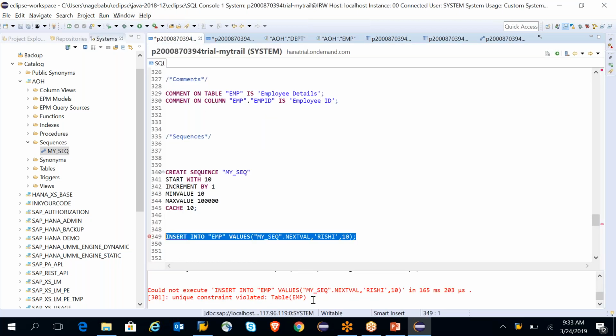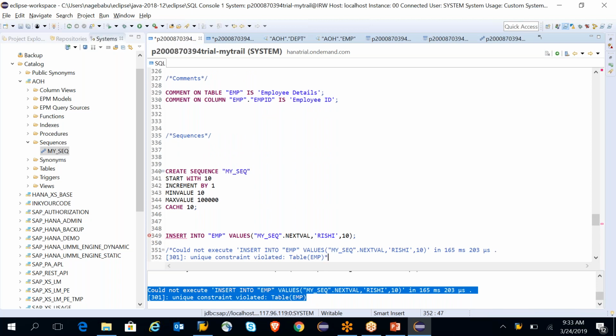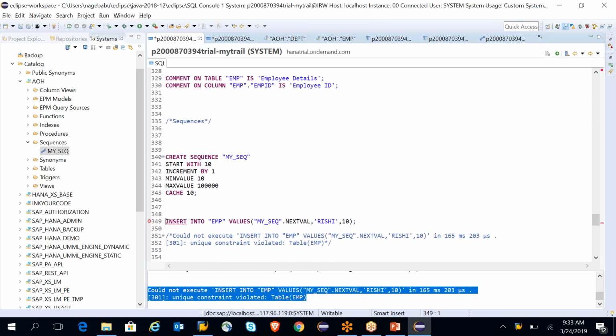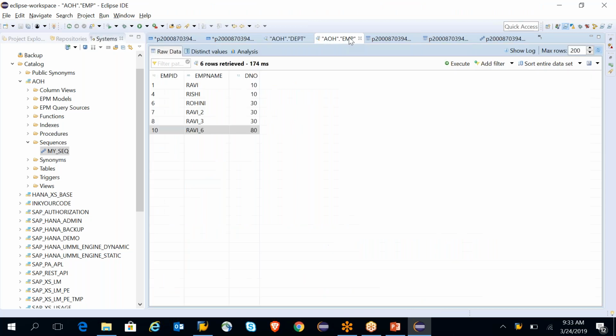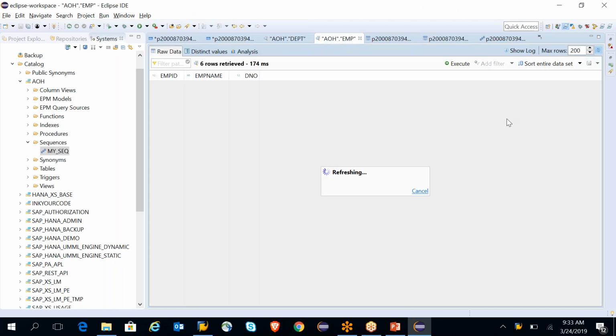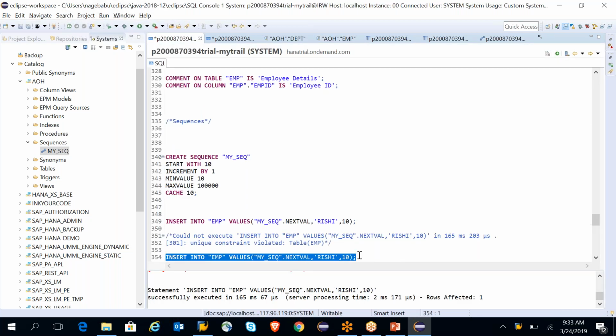Now let me copy here. So 10 is already generated. Now again when I use the same nextval, what will it generate? The next number will be 11. F8. So now the data will be inserted successfully. Now if I go back to my employee table and refresh, I can see the value as 11. So this is how I can use sequences.